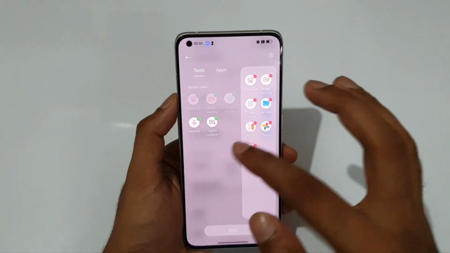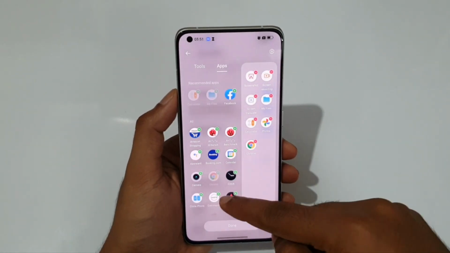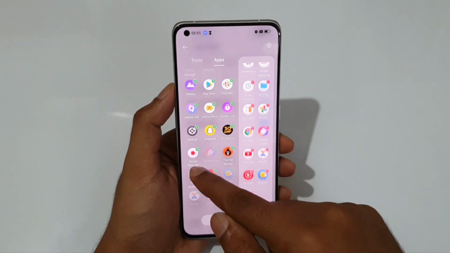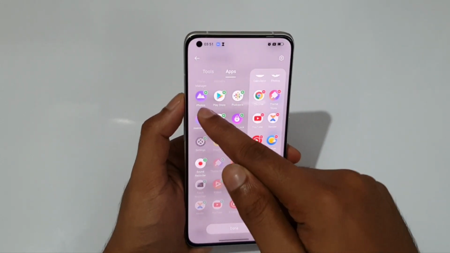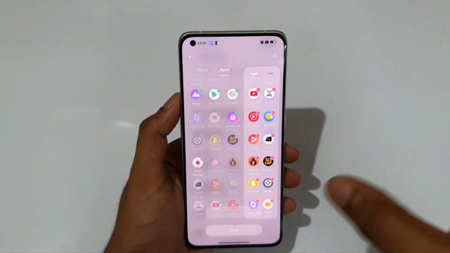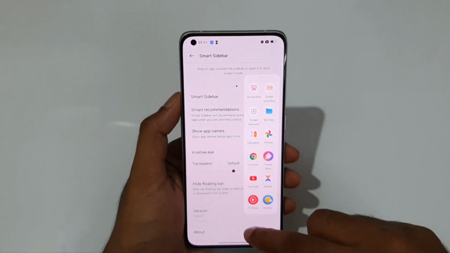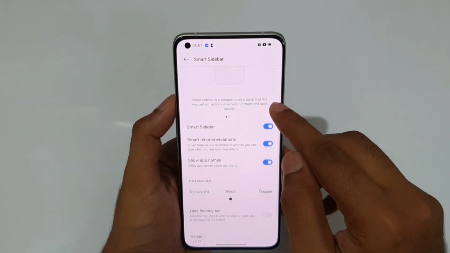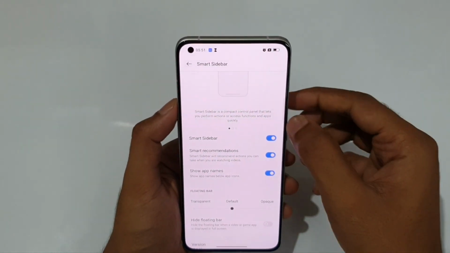So here you can assign any of the shortcuts, or apart from that you can assign an application which is listed on the phone. So that's a really cool thing. You can access the smart slide bar from any of the screens. It would appear like an edge icon over here. You can see. Let me move it to the location.